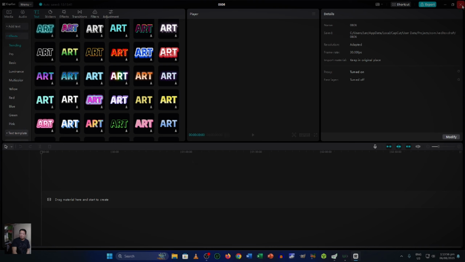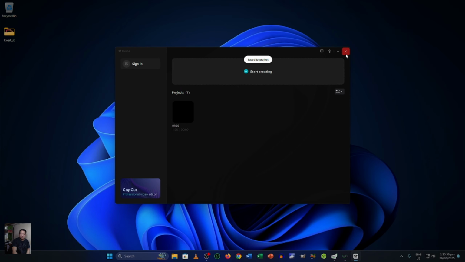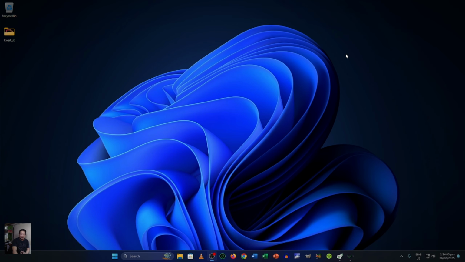Now usually, if you download the old version of CapCut and then you open it, you will be able to use it for several seconds or several minutes, and then when you open it again, you will notice that it will be automatically updated into a newer version.